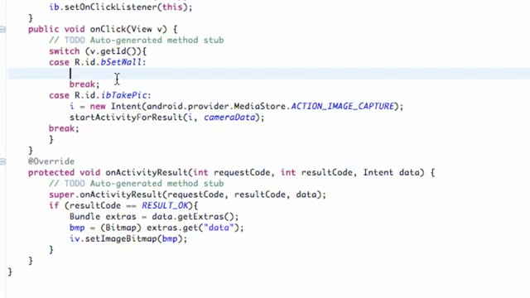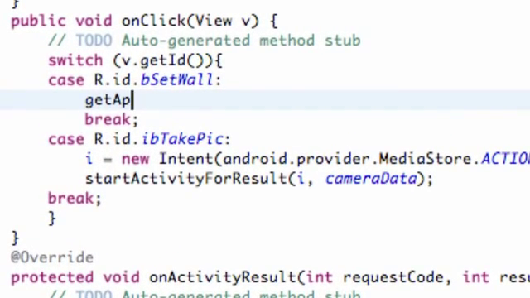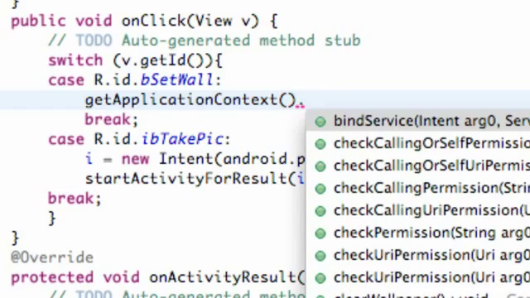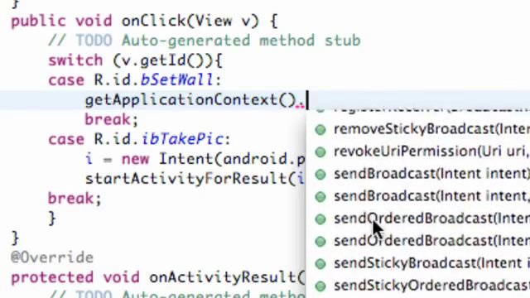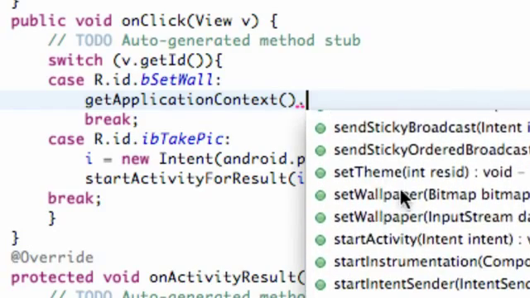So how we can do that is, and I'm sorry, this is within our if our other button was pressed, our set wallpaper button was pressed, that's where we're setting this up within that switching case in our onClick method. So we're going to say getApplicationContext, and that's a method that gets the context of our phone, and we can use some methods on that. And there's one called setWallpaper. Pretty self-explanatory of what that does.